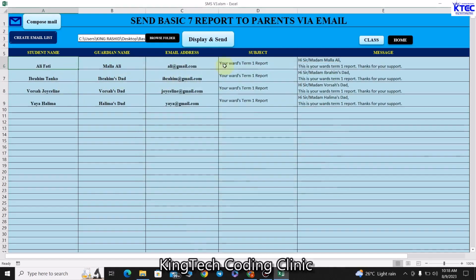So you can see it will just generate email for all these lists we have here. It says hi, sir or madam Malam Ali, whatever. Hi, sir or madam Ibrahim's dad. Those are the names we use for the parent. So once we are done with that, we've already imported this folder. So what we are going to do is to send the email.